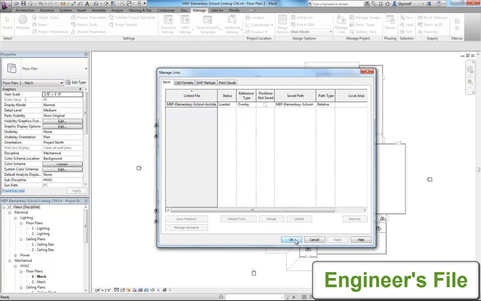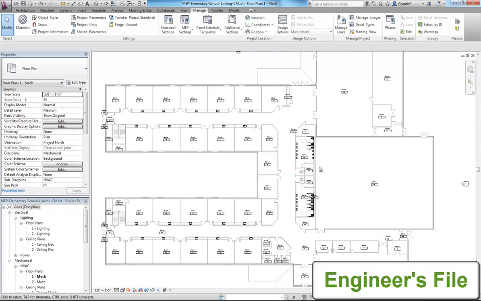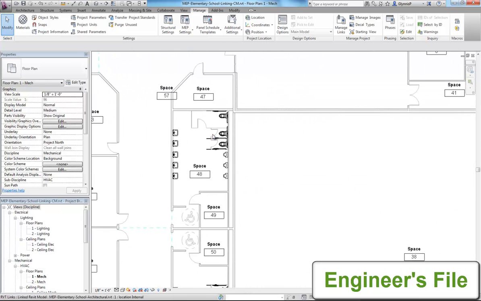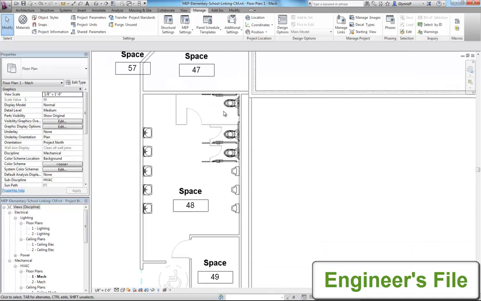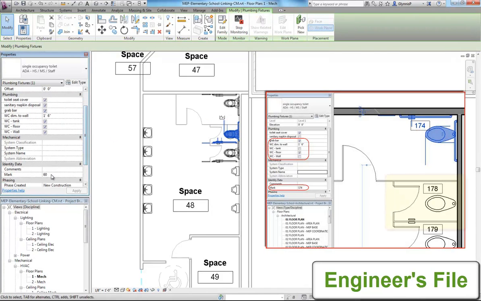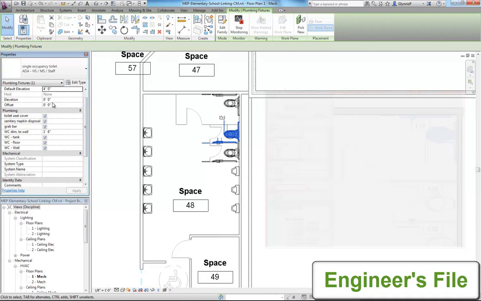To save time, I've already linked in the architectural file and copied the plumbing fixtures using the copy monitor tools. As we zoom in, we can see that the copied versions of the toilets look different from the architectural version, which is shown here inset. Using the properties palette, we can see that the mark value as well as the grab bar and other instance parameters differ from the architectural file version.